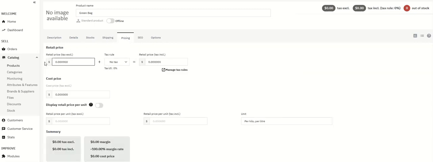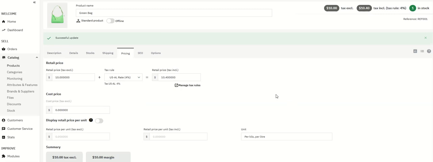And in the pricing tab, we're going to add the price of our product and select the proper tax rate. So we're going to save our product here. These are the basic steps for adding a Prestashop product in your online store.